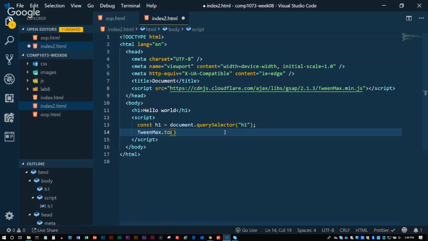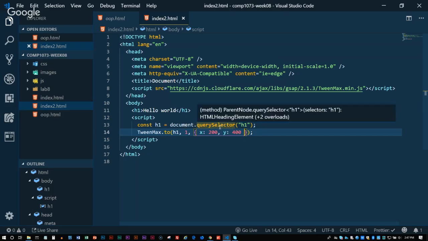So you have to pass in 3 things. Number 1, you're going to pass in the DOM element, which is h1. Number 2, you're going to pass in the number of seconds. So I'm going to make this happen in 1 second. And number 3, you're going to pass in an object. And this object can have any number of variable parameters. The simplest use case is the xy coordinates. So you could have x 200, y 400. So move 200 pixels to the right, move 400 pixels down, and it should work. So I'm doing this on the hello world. Let's see if it moves.